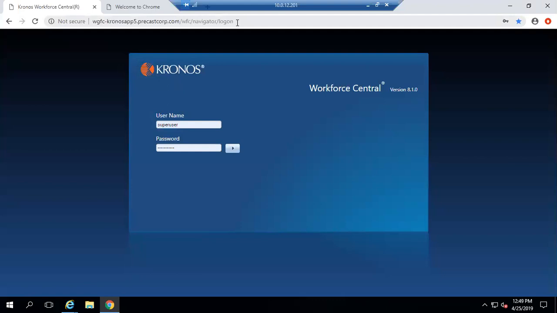Then the third login is the super user login. This is for the setup and configuration of Kronos. This login is just like the admin login. You will be using this login. Being a Kronos consultant, you will be using this login.